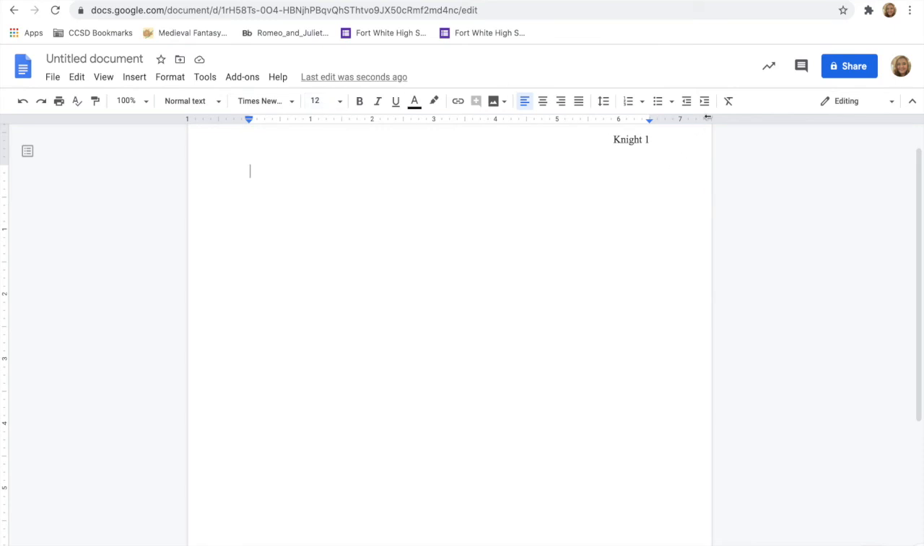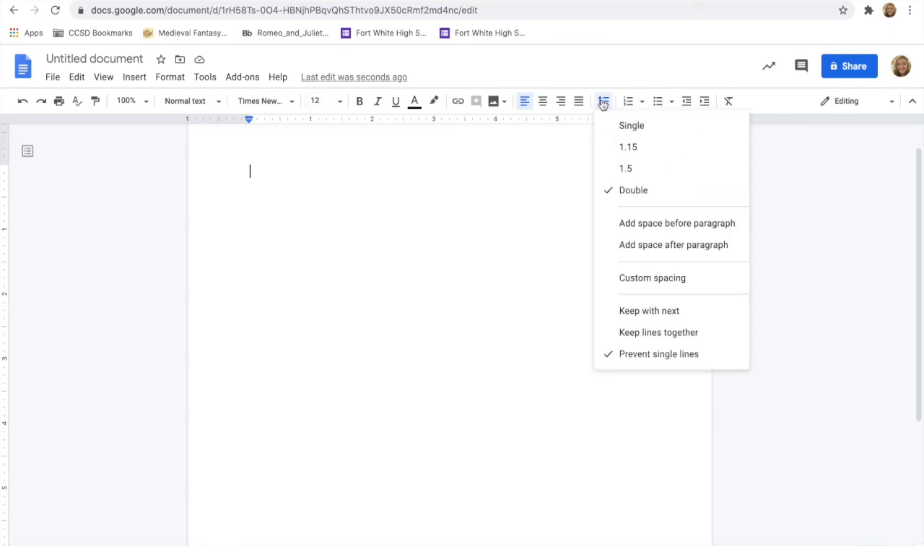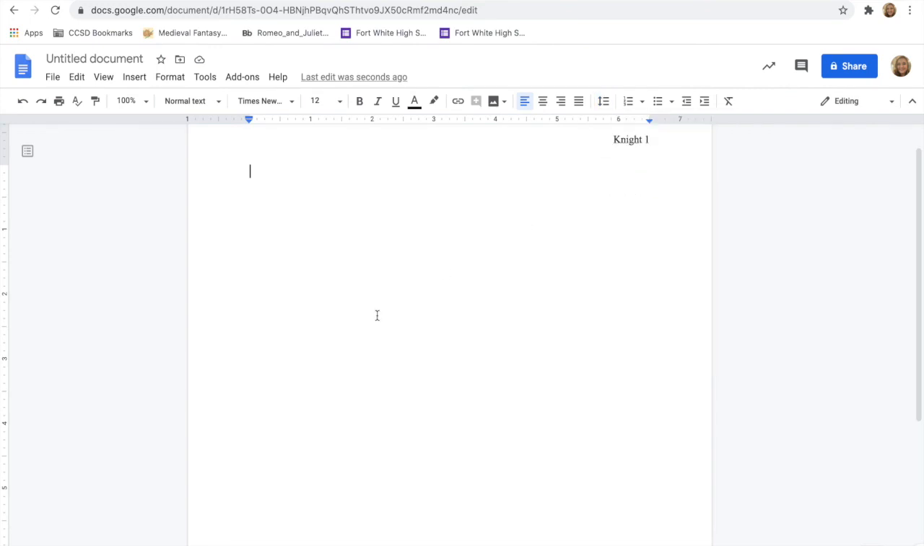So the next thing we're going to do is find our line spacing, hit double space, and we're good to go. Then we can go ahead and give our page its layout. And again, it's the very same.